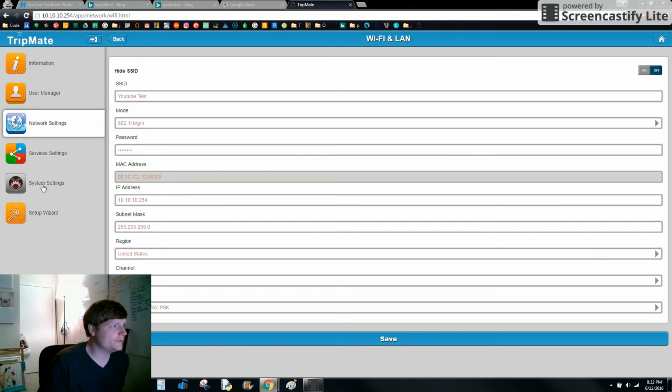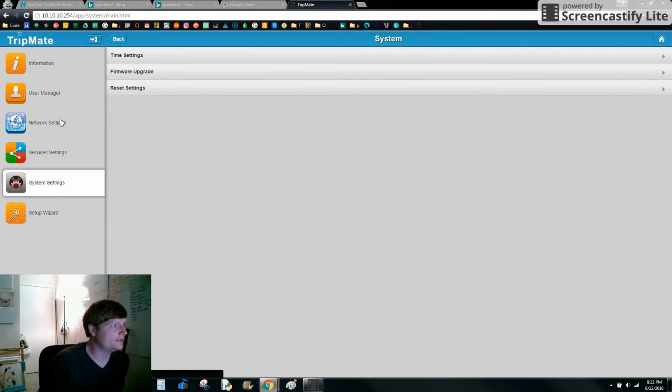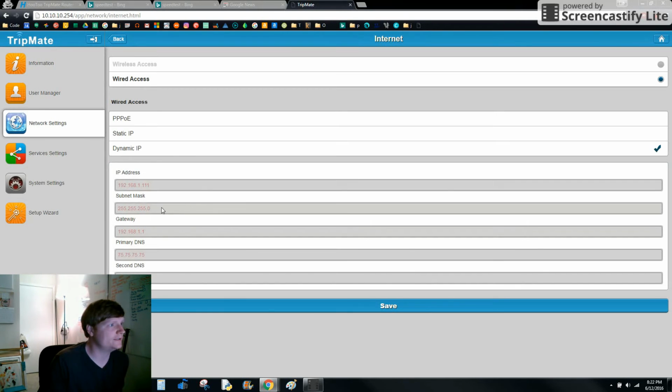So we can go through some of the other settings here and just see if we see anything. Let's see what internet is. So we can see that it automatically detected the wired access. You can change the type of access, the IP, static IP, dynamic IP. We're not going to get into that. But as you can see, we're on the internet.